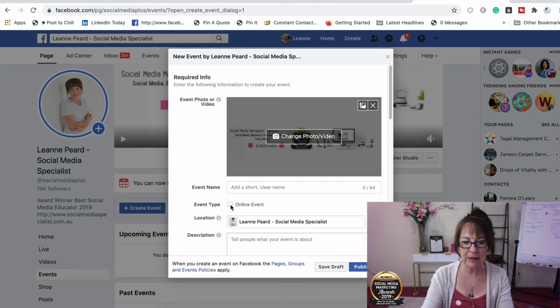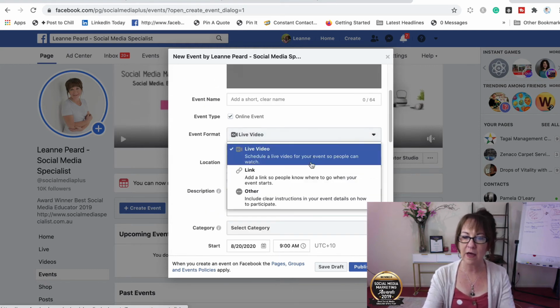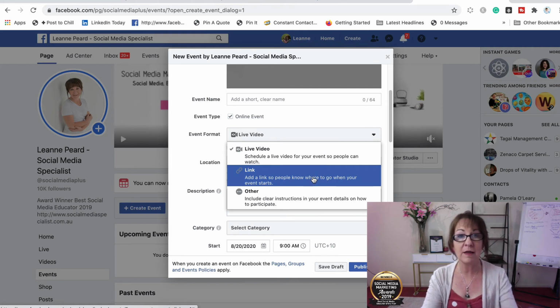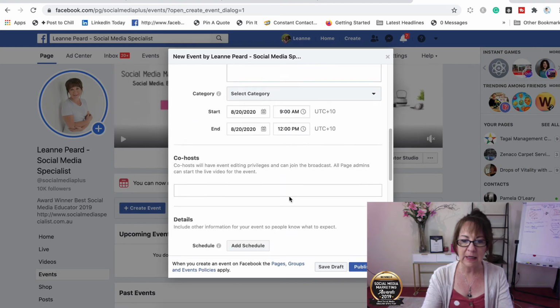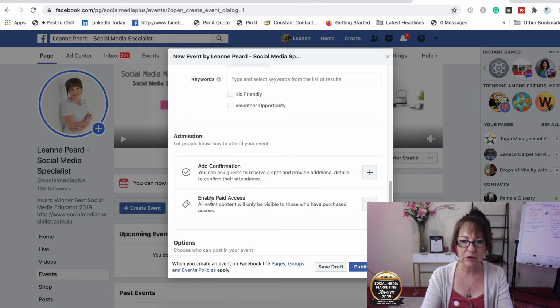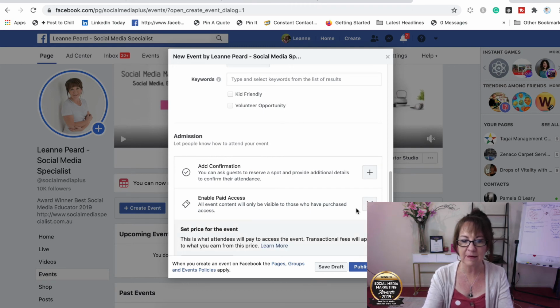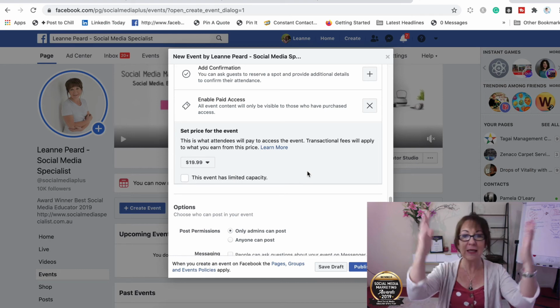So to enable it, you have to actually check the online event. Select whether it's live video, or a link where you're sending them to someone, which could be pre-recorded or anything else. Come down here to enable paid access, set the price for the event, and you're done.